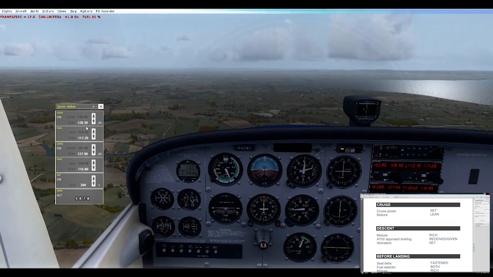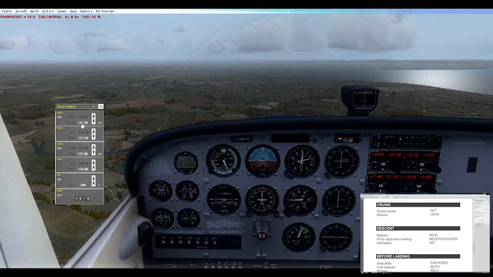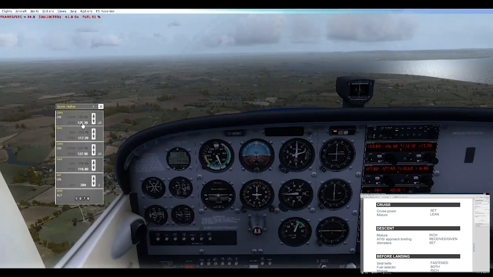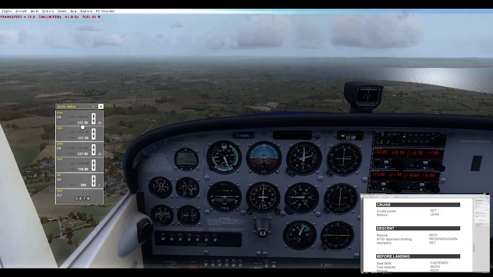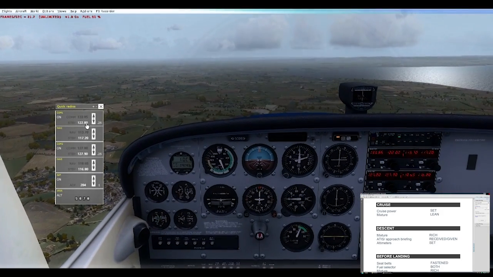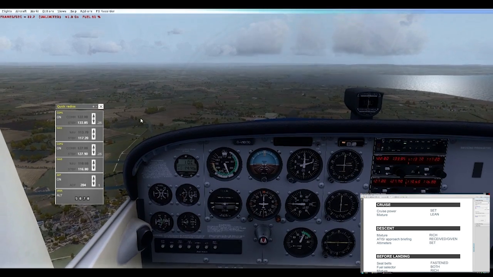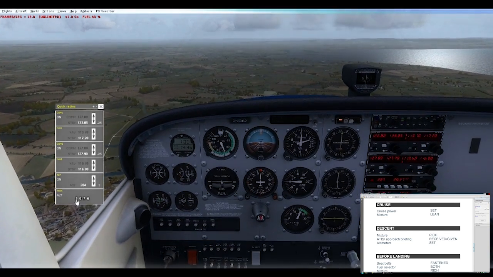Okay, I didn't hear the last part of his transmission, but I'm just going to go over to 122.8. He wants to get rid of me because he's got a load of traffic there, which I totally understand. Right, over to 122.8 and squawk 7000.